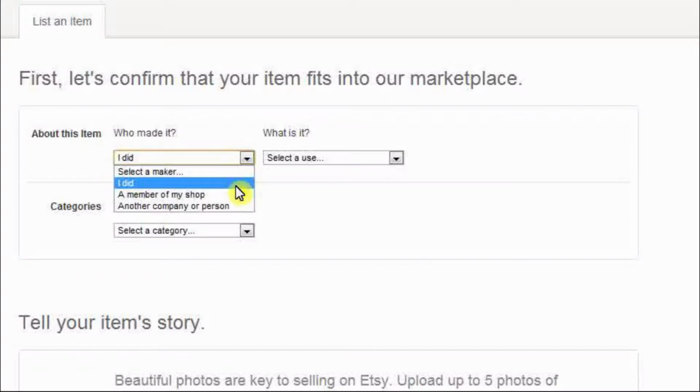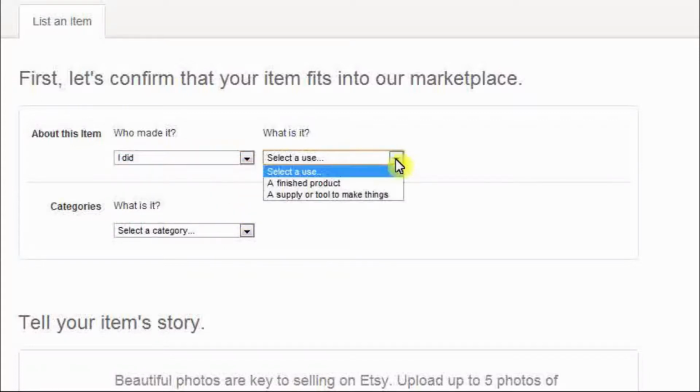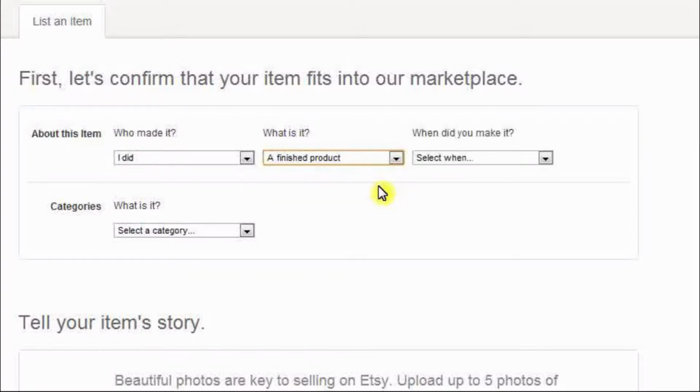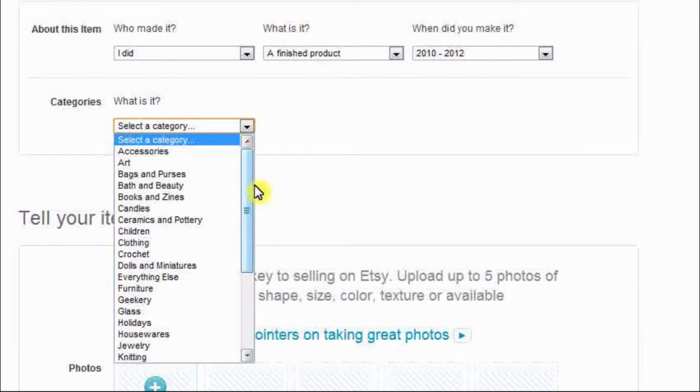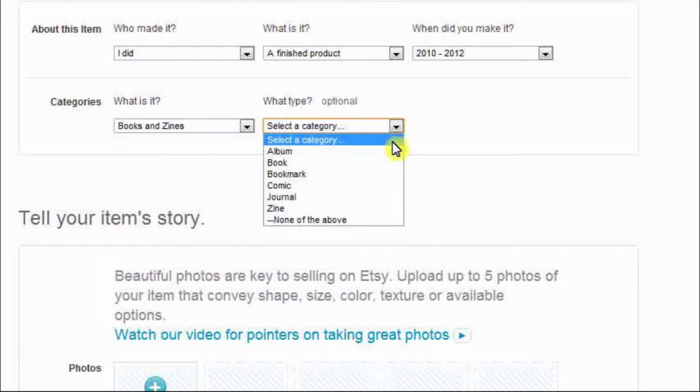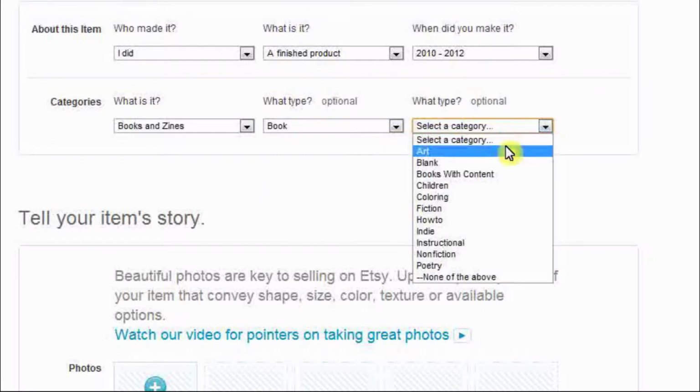Now you need to have made it, or a member of your shop, or another company or person. And then what is it? Is it a finished product, or is it a supply or tool to make things? It could be either. For me, it's a finished product. Next, pick a category that it belongs in. You go ahead and choose all of your categories and such. I will just show you how I will be doing mine. What type? You can see this is all very, very step by step. It's almost difficult to make a mistake at this.